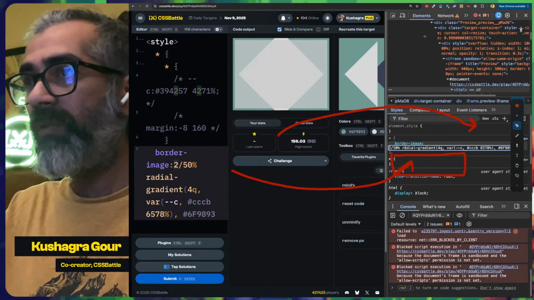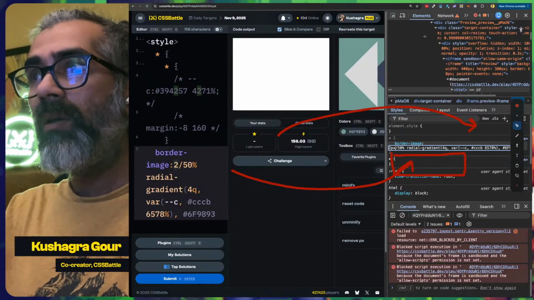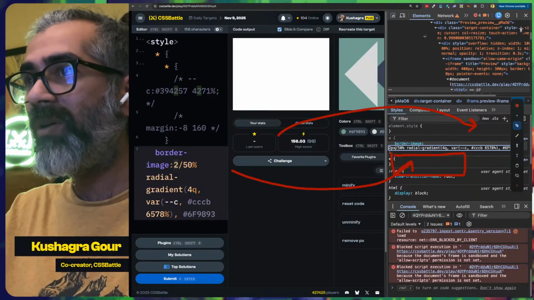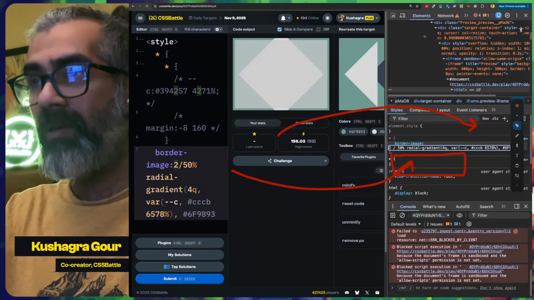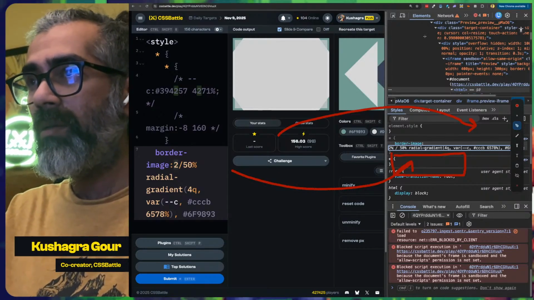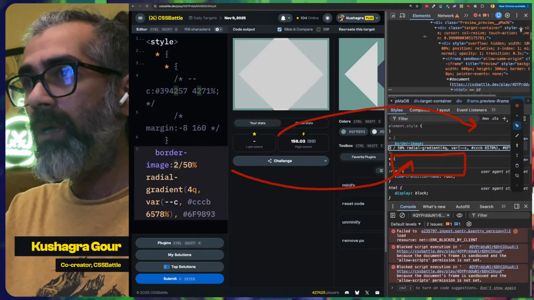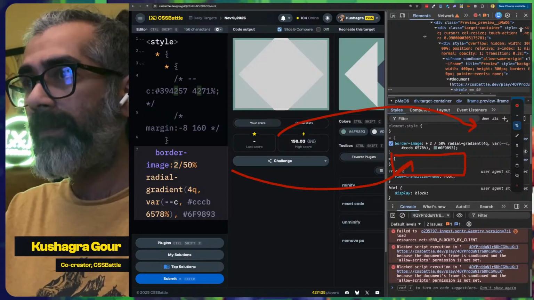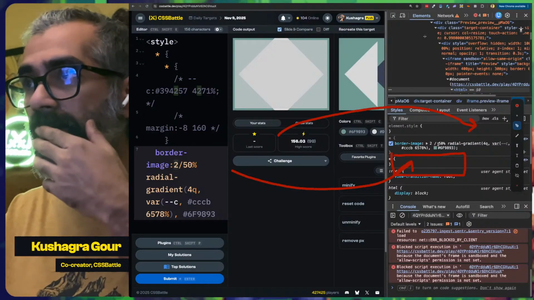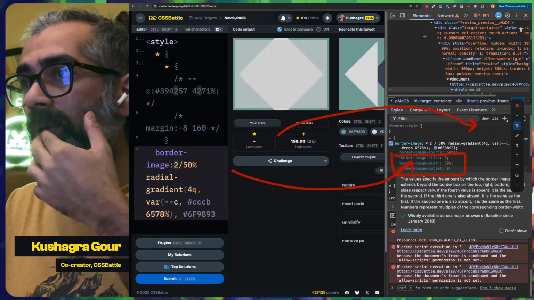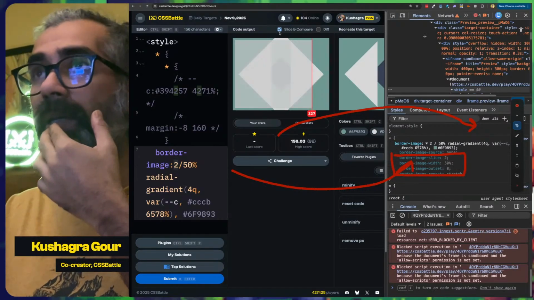And we can also verify if you make it pixel, and of course, it broke. No. Then what does 2 mean? Does it mean something else? Border image slice.